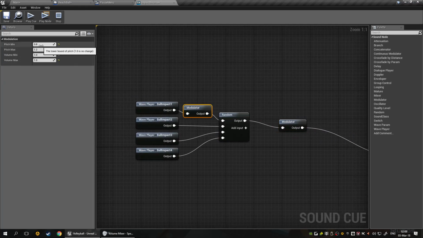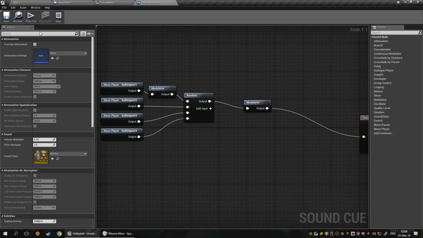And the modulator would be here. I'm actually going to be quite aggressive here. So I'm going to be 0.5 to 1.4, and the volume would be from 0.8 to 1.1, something like that. Let's see what happens.